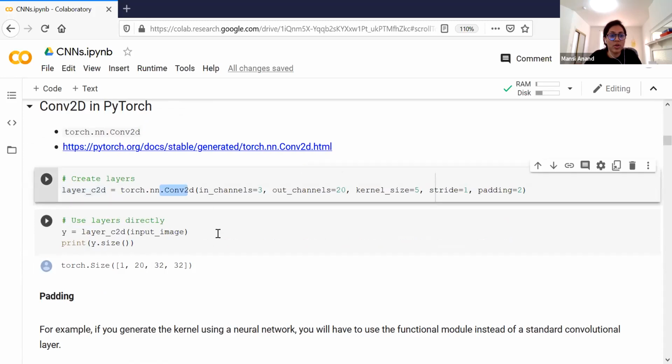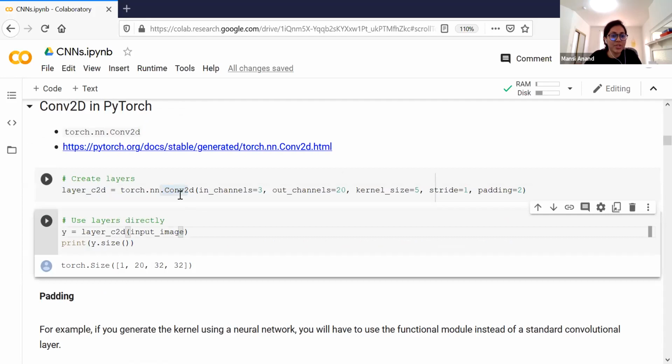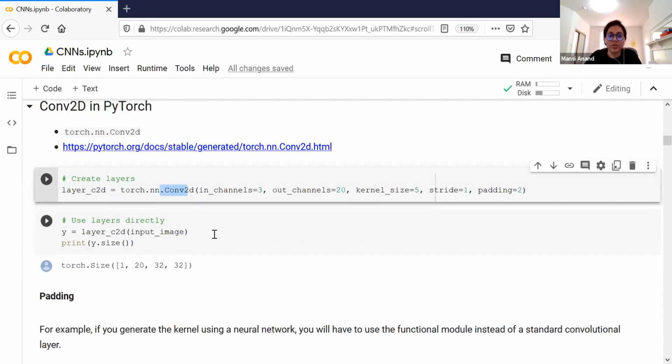Coming on to how you are going to use Conv2D in PyTorch. So Torch takes care of everything via a library. Here you have a direct library which you can use, which is torch.nn.Conv2d.